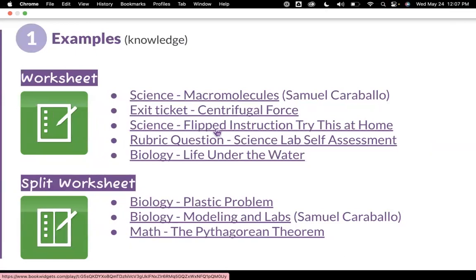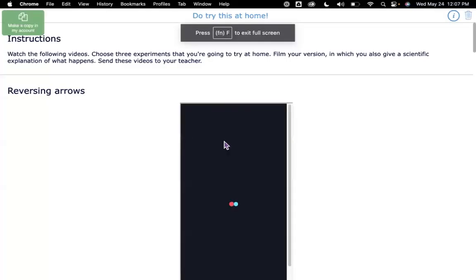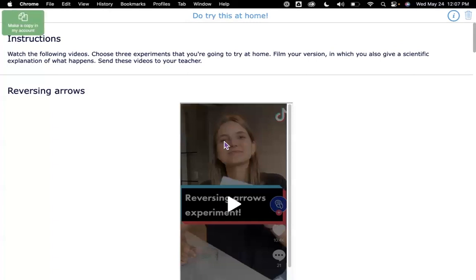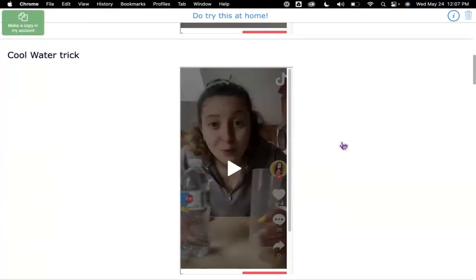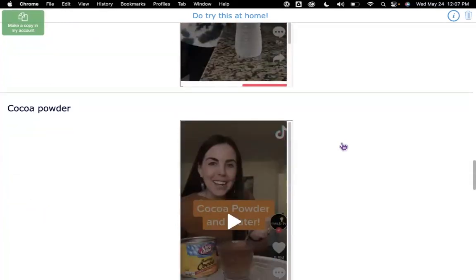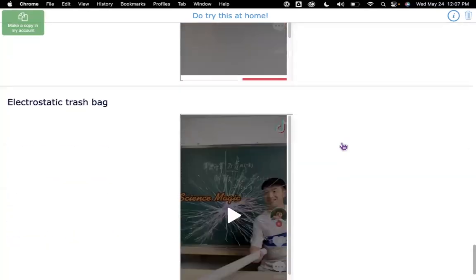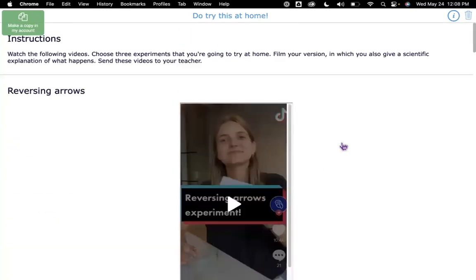We just had a webinar on flipped instructions, so I'd like to share this worksheet activity with you where you're asking your students to work on something at home. In this example, it's a choice activity where students get to watch a quick video from TikTok. We know that our students love TikTok. And then they choose 3 of the activities that they will replicate on their own. So introducing the idea of choice into an activity, I think is really important for our learners.